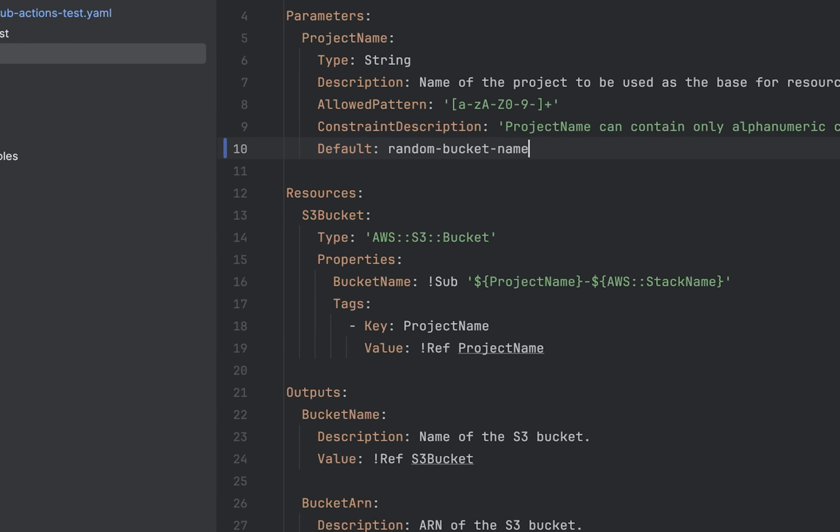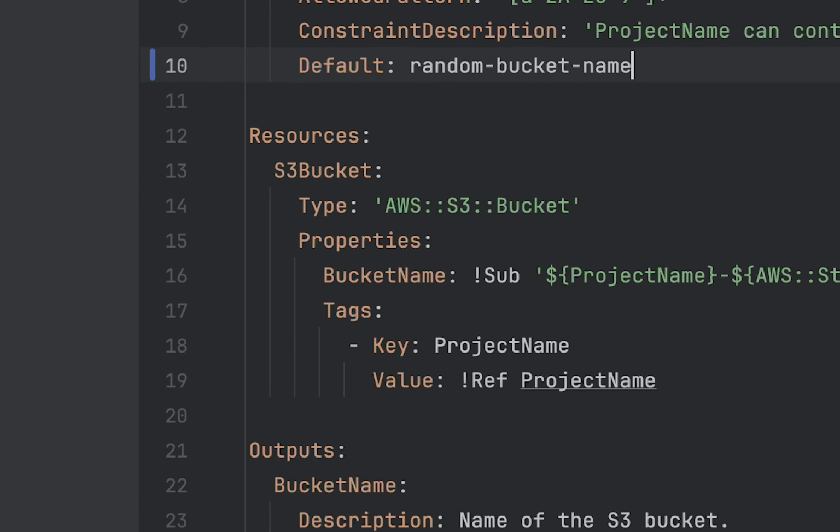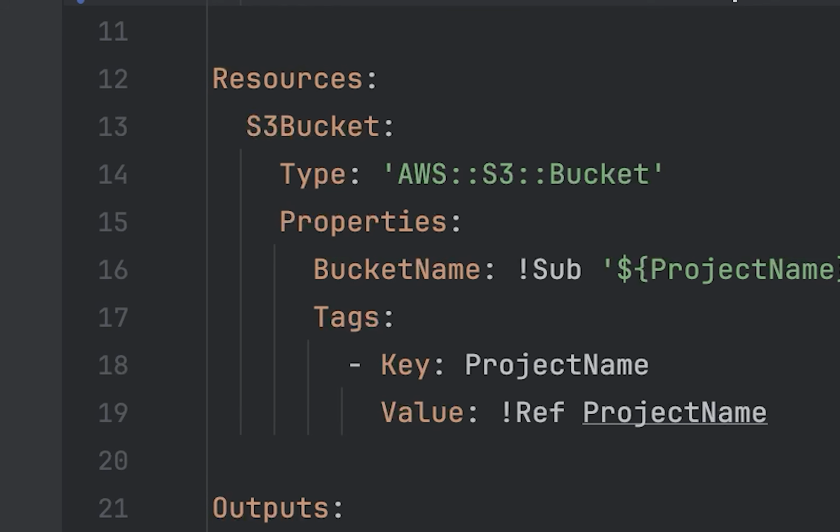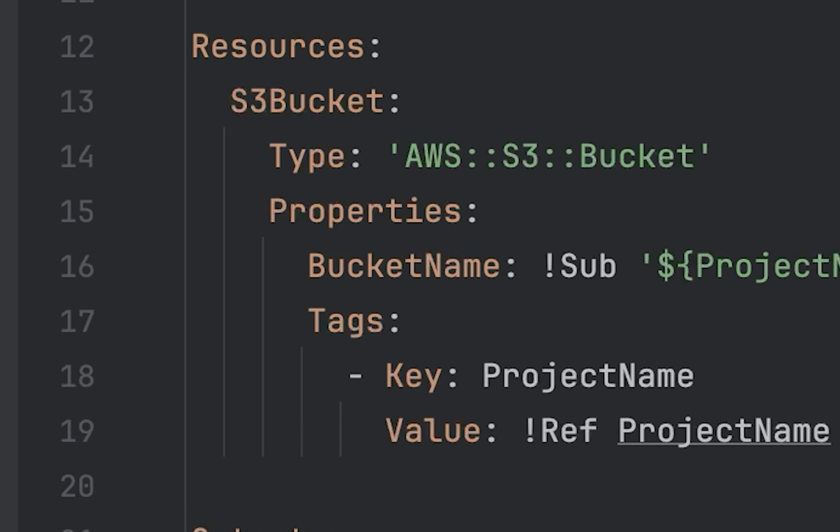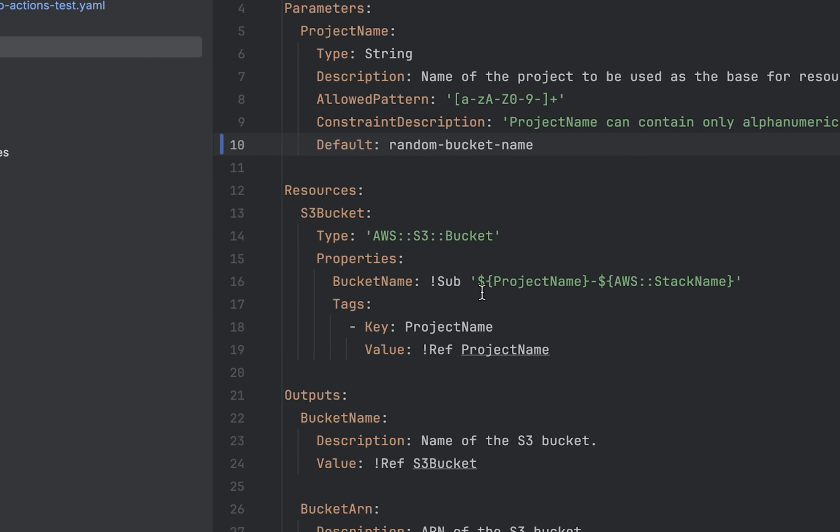In the Resources section, an S3 bucket named SubBucket is defined. The Properties subsection specifies a bucket name that is dynamically created using the combination of the project name, ${ProjectName}, and the stack name, ${AWS::StackName}, using the !Sub intrinsic function. This ensures that the bucket name is unique across AWS by adding a contextual element, the stack name, to it. Tags are also added to the S3 bucket, which helps organize and manage AWS resources by allowing additional metadata to be associated with the bucket, in this case using ProjectName as the key.